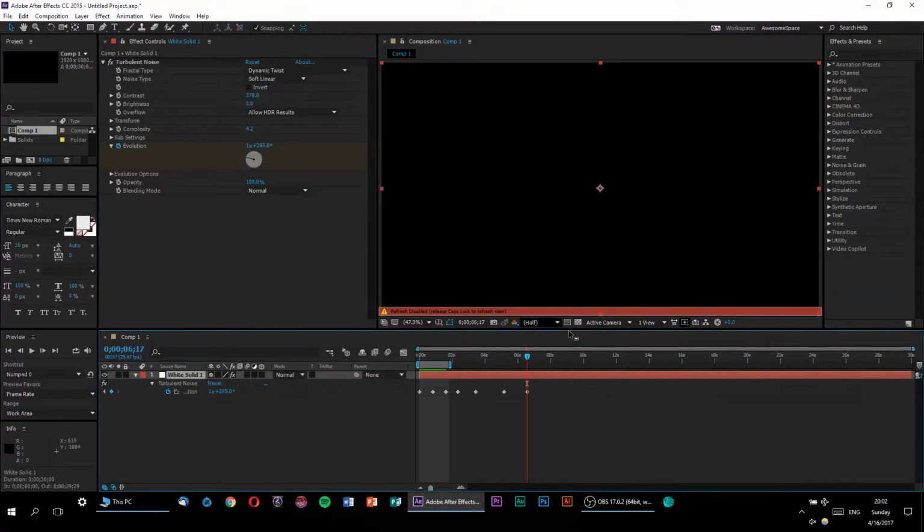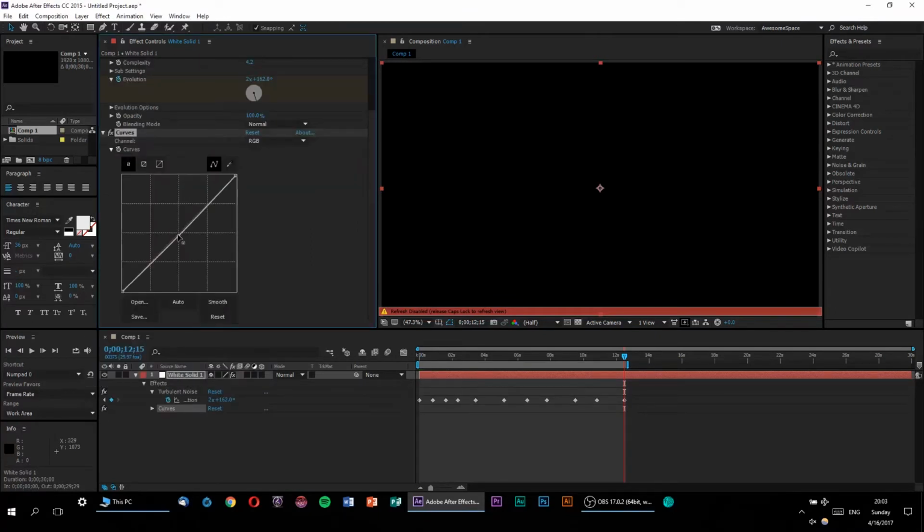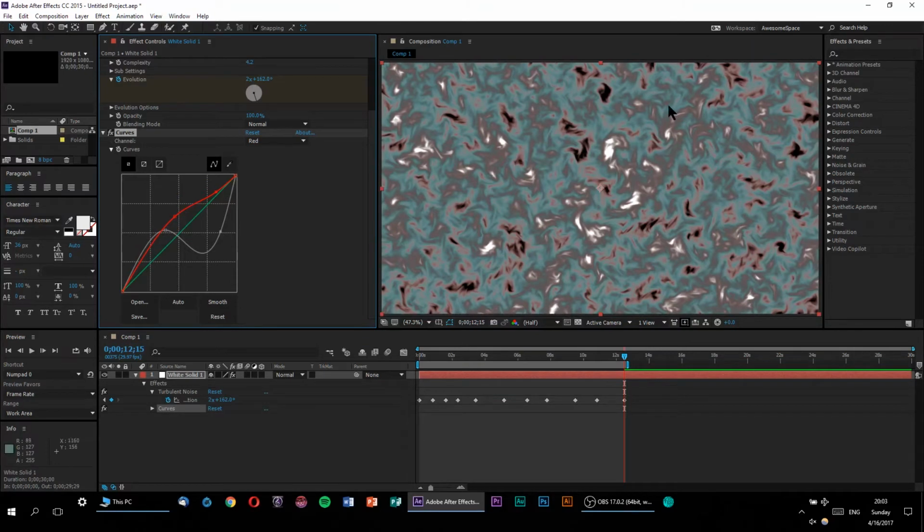As you can see, I can add as many keyframes as I want without the lag time of After Effects continually refreshing each time I change the evolution. I can even drop on more effects onto this layer and it still won't change a thing. For example, let's say I want to drop some curves onto here and maybe change the colors up a little bit. Refresh is still disabled until I release the caps lock. And once I'm satisfied, all I have to do is hit caps lock again to release the refresh lock and everything will be back to normal.